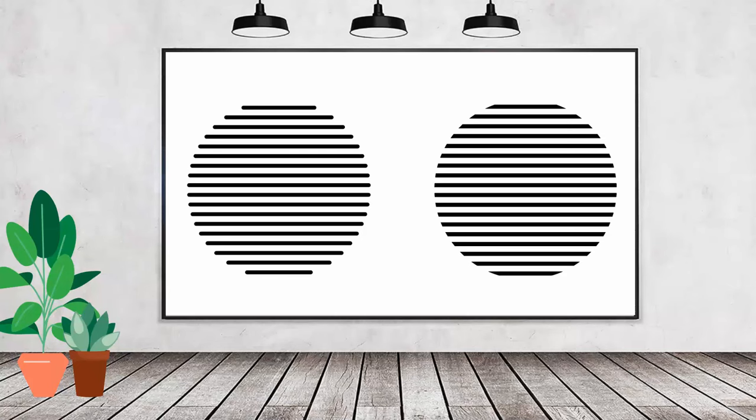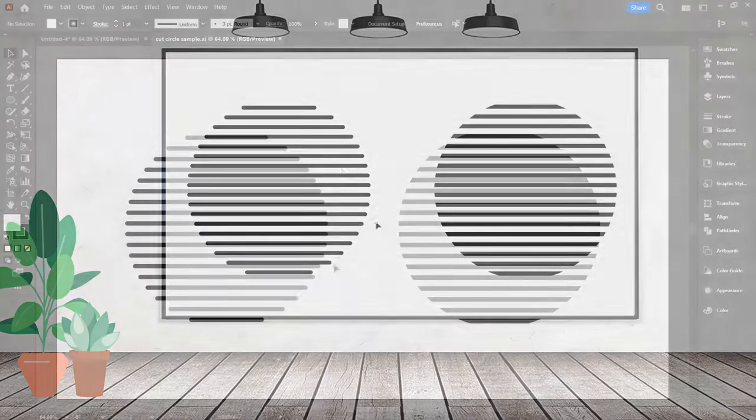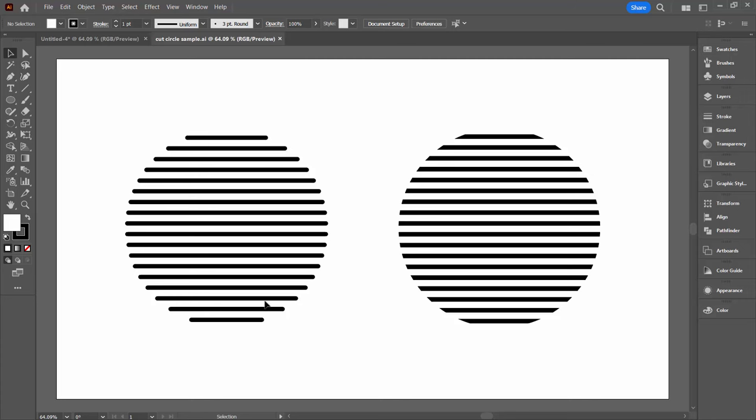Today we're looking at these two circles and how we would create each of them because they're very, very different. This one is a set of lines with rounded ends that is set to a circle shape. This one is a set of lines that have edges that follow the shape of a circle, and the way that you actually get these two effects is very, very different.